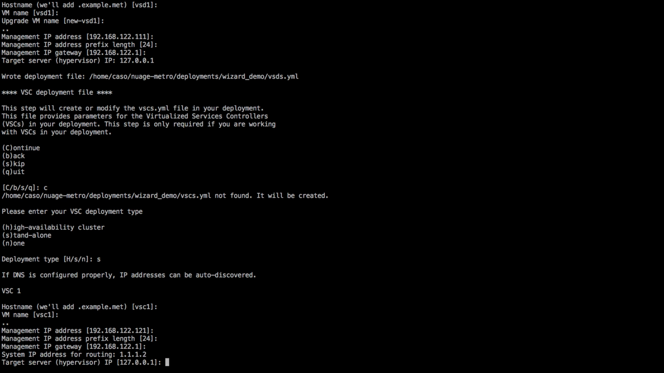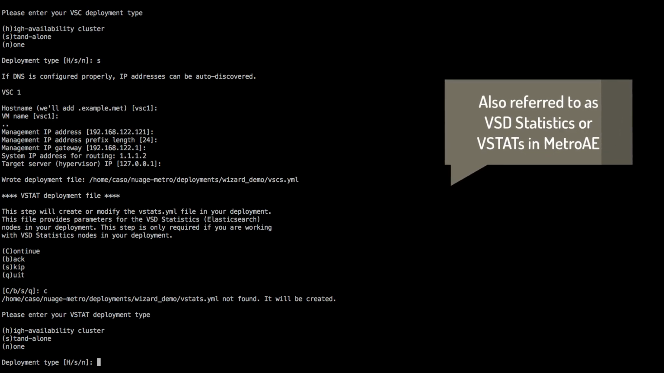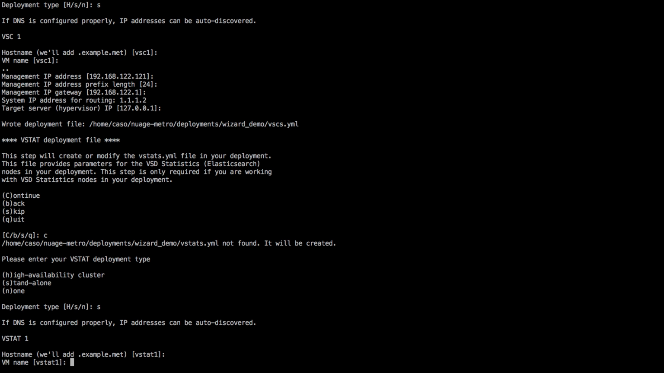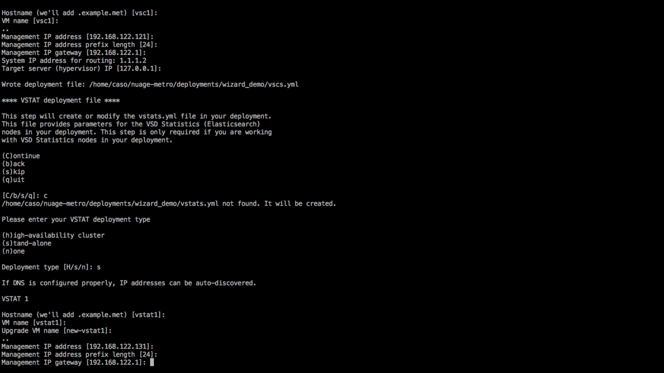Now we are at the Elasticsearch components. In MetroAE, these are referred to as VSD statistics or VSTATs. VSTATs are clustered in sets of 3 like the VSDs. We're going to cruise through this one as well with all defaults.